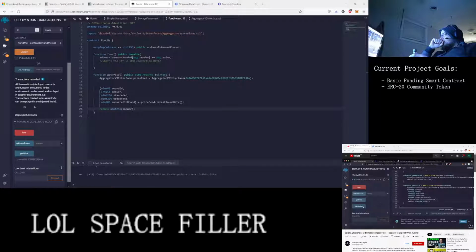As you can see, we have our getVersion function, which still works exactly the same, but we have a new function too, called getPrice. And this should return a uint256 answer. Let's go ahead and click it. Amazing! We've actually returned an answer.